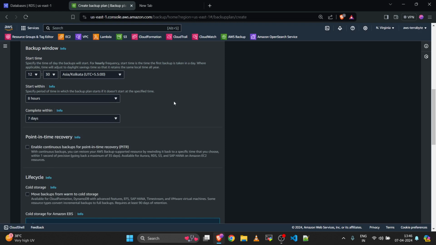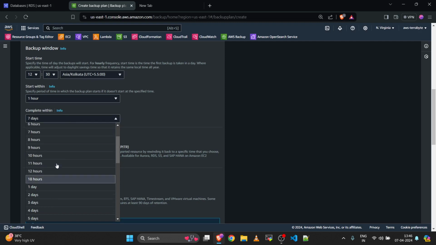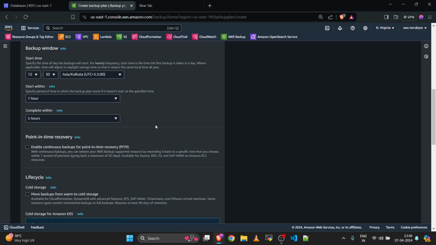For example, your application is going to start in the morning, and you have a condition that within 3 or 4 hours the backup needs to be completed. So you can define your time here. For example, I want to start my backup within 1 hour and complete within 5 hours. If this backup is not completed within 5 hours, it is marked as expired, and if it's completed successfully, then its status will be completed.